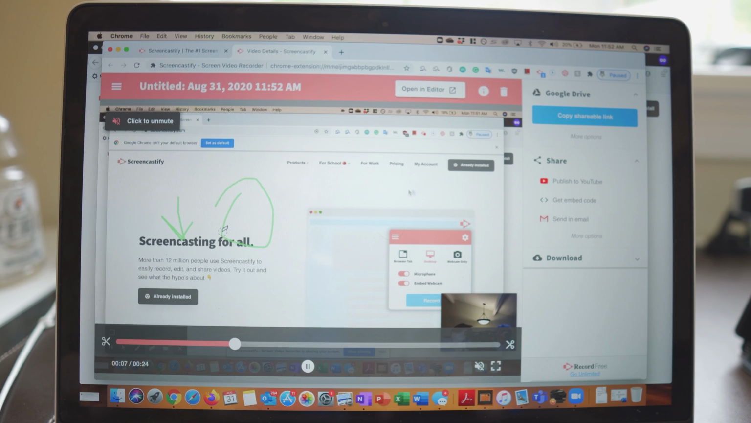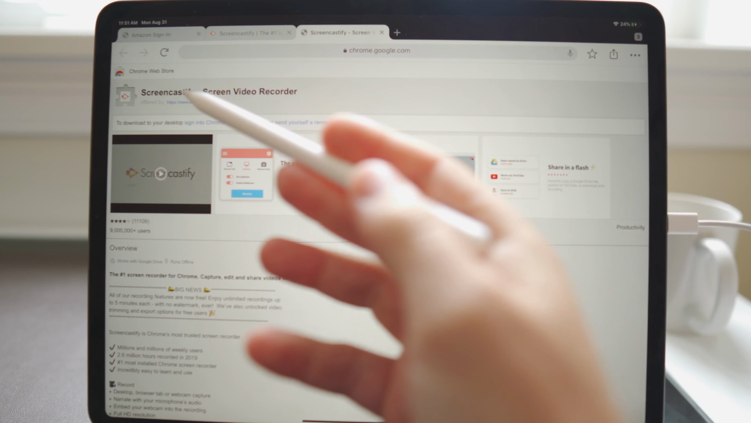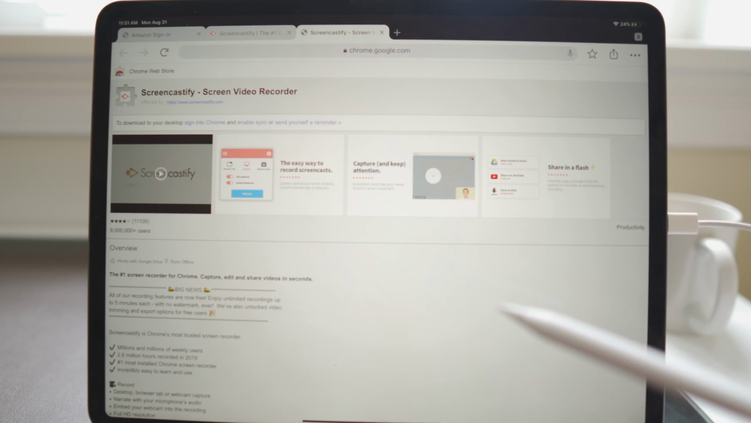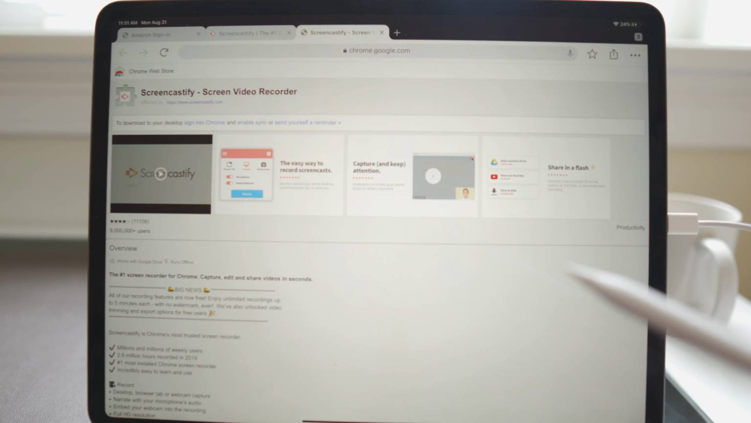So it's quite intuitive, but it is only for the computer. It is not for an iPad. You can see on the iPad over here that Screencastify does not have an option, so you'll have to use a different recorder for the iPad. And for the iPad, I definitely recommend Loom.